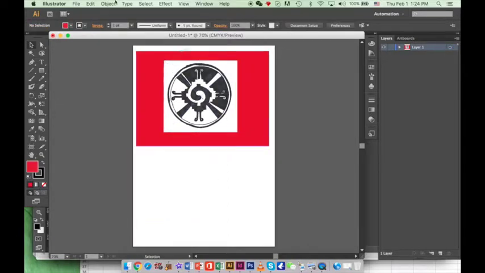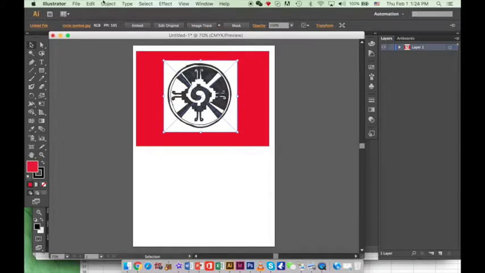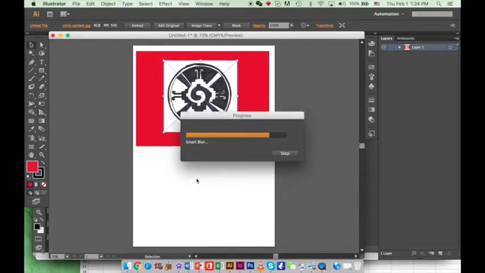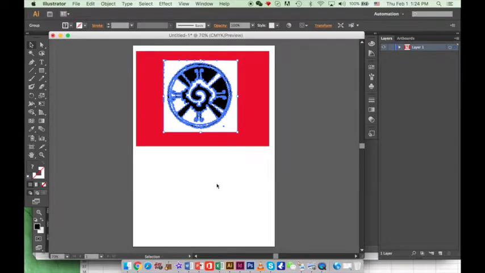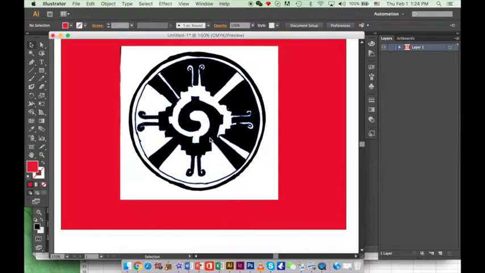Now we're going to turn it into a vector. So I'm going to go Object, Image Trace. Oh, sorry, make sure I've selected it. Object, Image Trace, Make and Expand. And it'll take a second there. Okay, now I am ready. I have changed it into a vector. If I zoom in on that, you can even see that it is now a vector graphic.